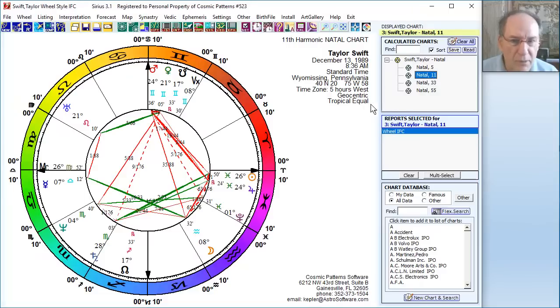All right, now we look at the 11 vibration. And we see, I've just clicked over here on the 11 vibration chart. It tells me it's the 11th harmonic chart. And I look at the aspects, and I see that Sun Jupiter is square Mars. Sun Jupiter is trine Saturn. Well, those things make sense for Taylor Swift.